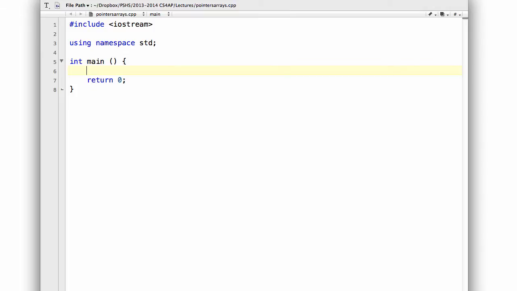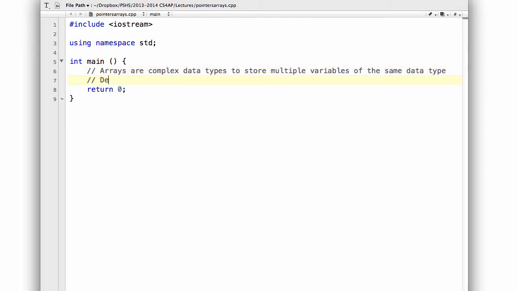Just a recall, remember that arrays are complex data types to store multiple variables of the same data type. Remember that the declaration goes something like this. You have your data type, followed by your array name. Inside your index operator is the size, and then you can give it initial values. Remember that the size or the initial values can be omitted, but you're not allowed to omit both of them. Either of them should be given.